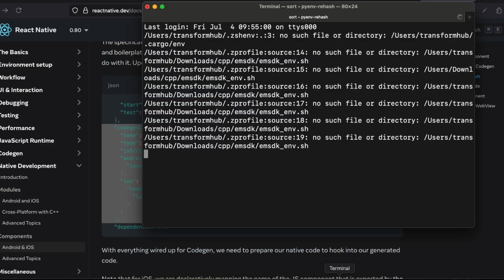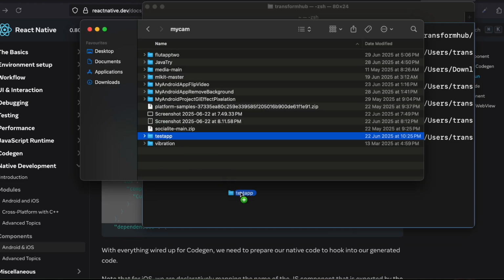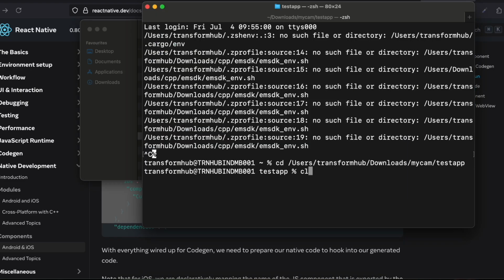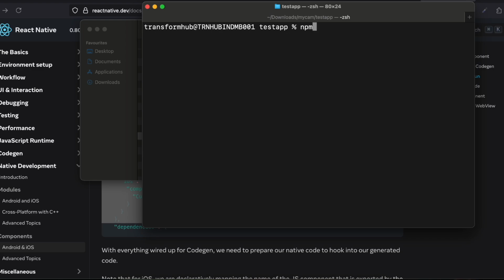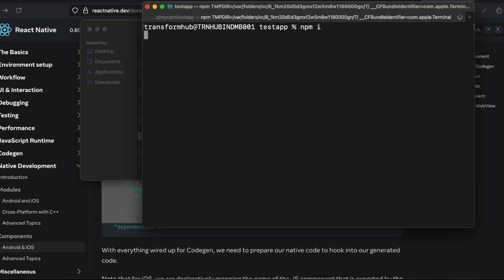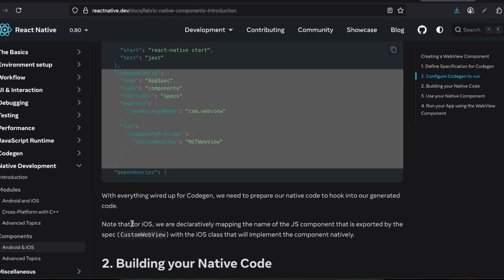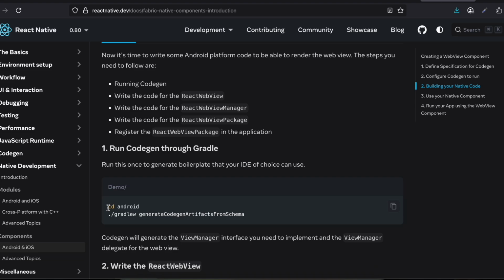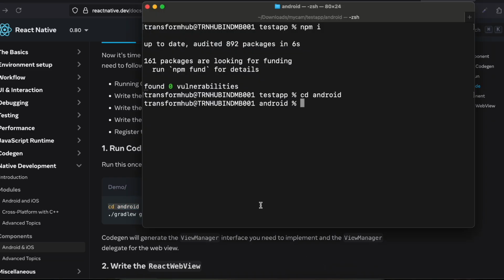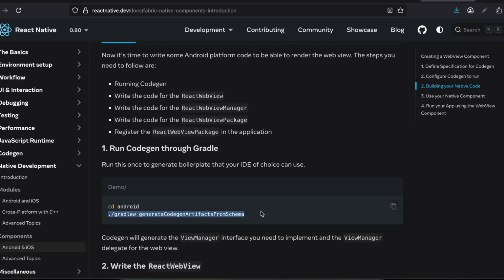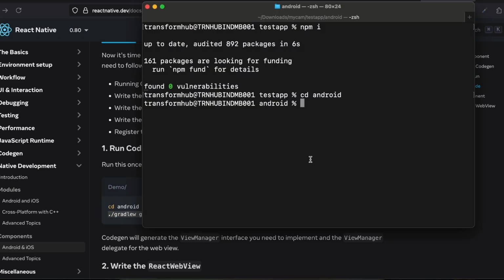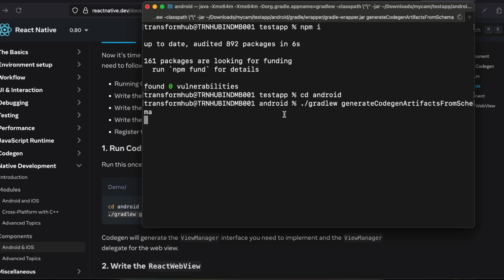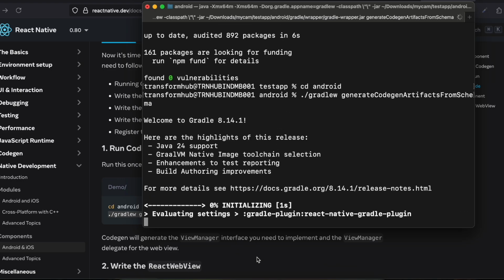Then you just need to open your terminal, and I will cd to my test app, my React Native application. I'll clear everything out, and you just have to run npm install. Otherwise you will face a lot of issues if you try to directly run this. Then go to the Android section, and here you can see first we need to cd to the android folder. Here we are running the codegen command, that's why the naming is important, and you need to run this particular command. I have already run it, but I'll just run it for the sake of it. So yeah, that's it. Now let it run.